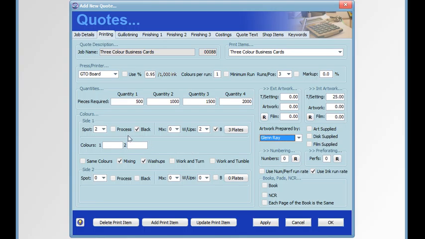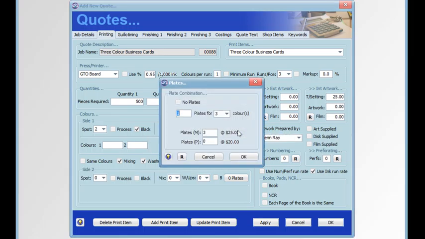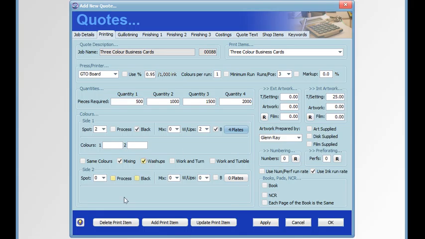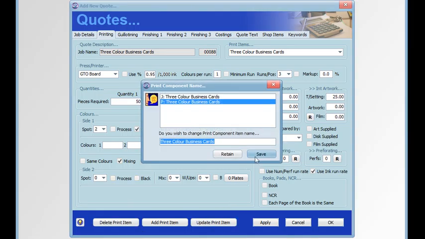and now we have 2 plate changes on the black run. So we need to click on the plates button. So we want 2 plate changes for 1 colour. So that'll end up with a total of 4 plates. Now we can update the print item.